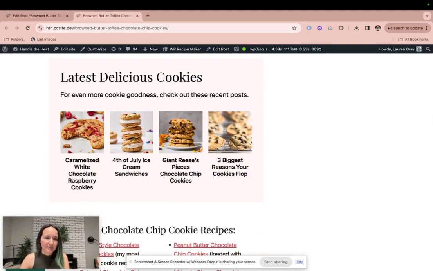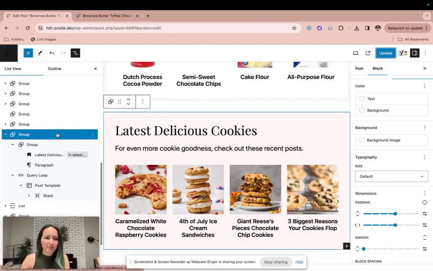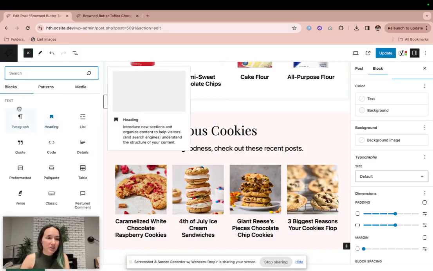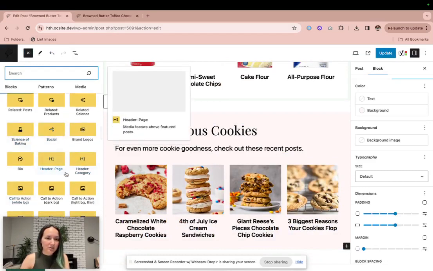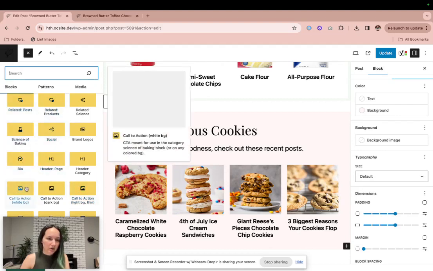And so here we have Latest Delicious Cookies where we've made some of those adjustments. So you can see that it no longer has a button and it now has a background. For the most part, though, I really have tried to make a lot of these variations underneath blocks with these yellow backgrounds so that you don't have to make those adjustments yourself. You can insert something that will work.